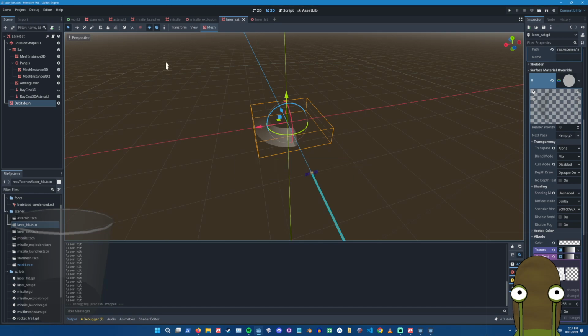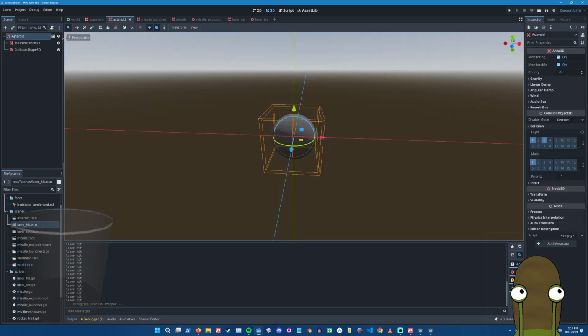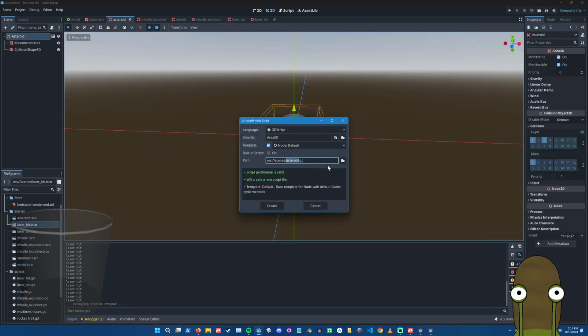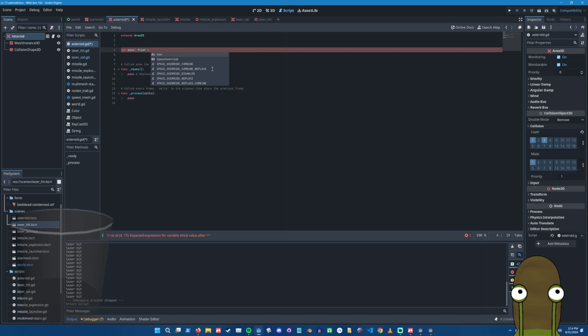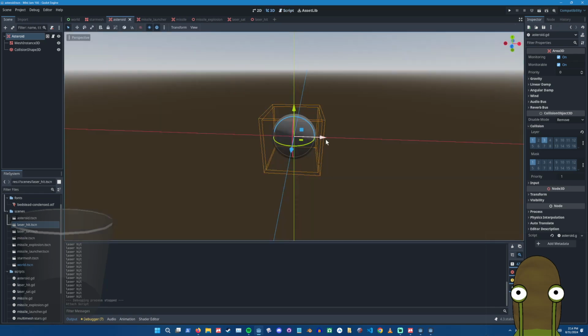Now let's incorporate mass. So I do need to add a script to the asteroid. Can't believe I didn't have one this far, because it's such an important part of the game. Let's say, start at a mass of like 10. Mass of 10.